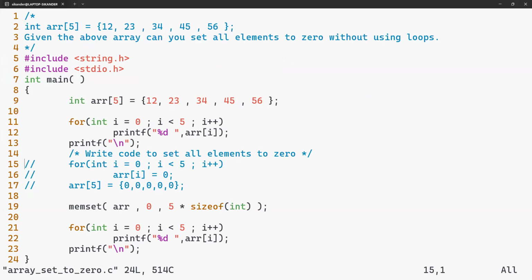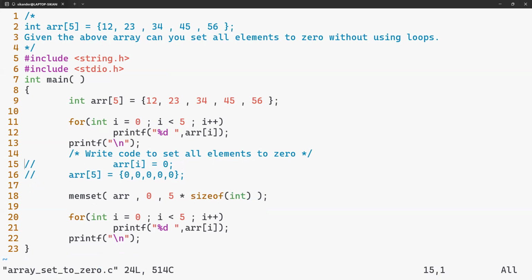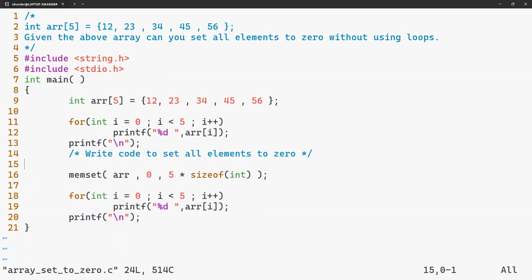So I hope the concept is clear with respect to how do I basically set every element of an array to 0. Now the next question what I'd like to ask you on this is, if I want to set every element of an array to 1, can I just do this by using memset and then changing it to 1? Try this on your own and get back to us.